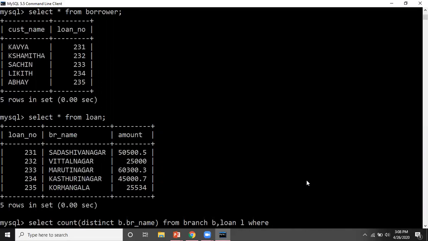My condition is where B dot BR name. Now we want only those branches which are not having a loan. That means we want a kind of set difference.